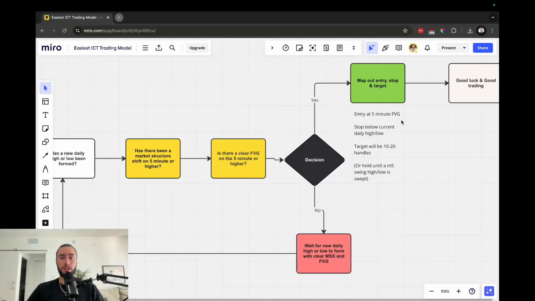For me, I usually just set my limit order at the top if I'm looking to buy and my limit order at the bottom if I'm looking to sell. And that's pretty much it. Then I just let the trade do its thing. Your stop loss is going to be below the current daily high or low. That's going to be the run that formed here. And your target, 10 to 20 handles above, or for the more advanced traders, you can hold it until a 5-minute swing high or low is swept.